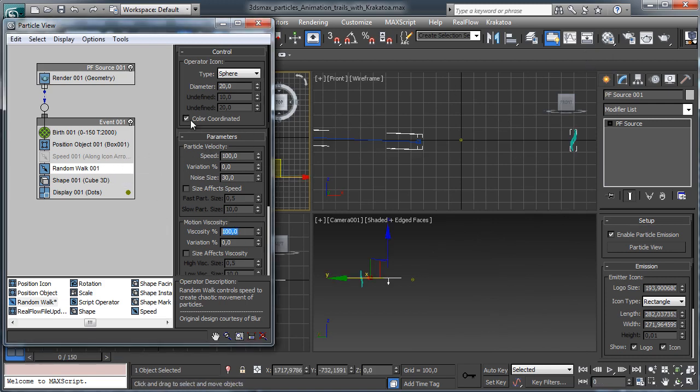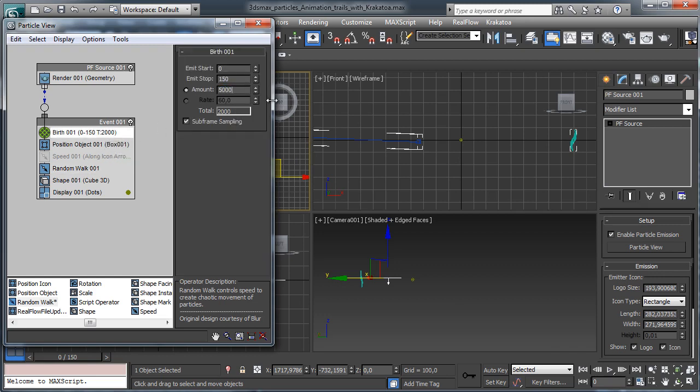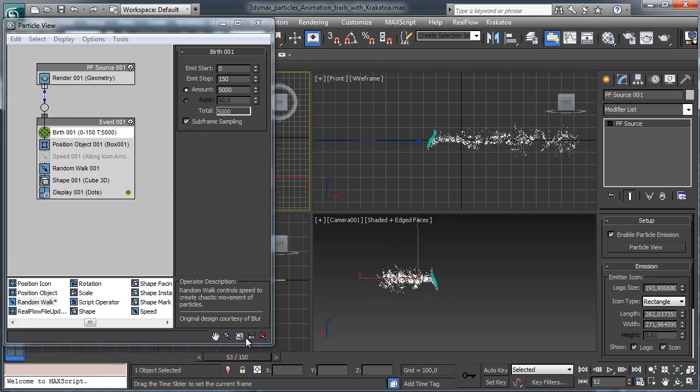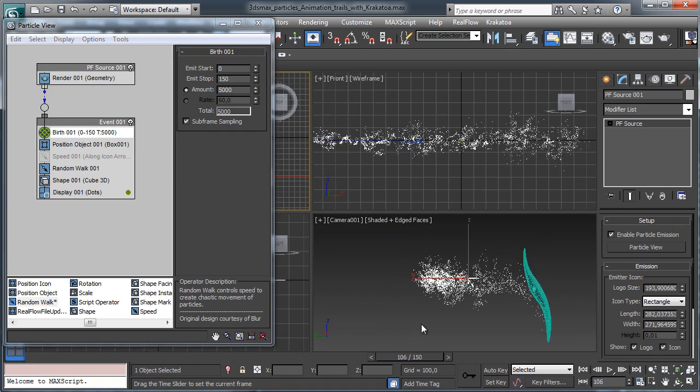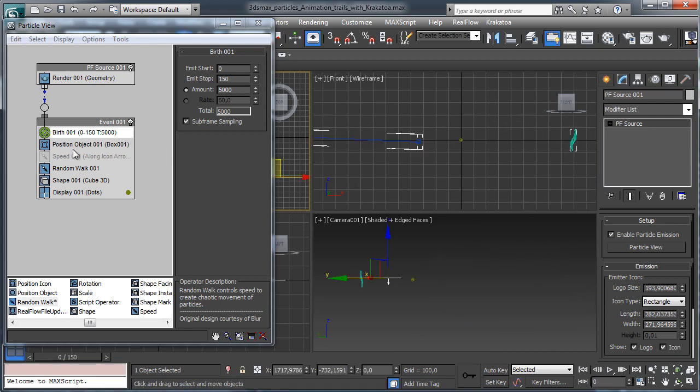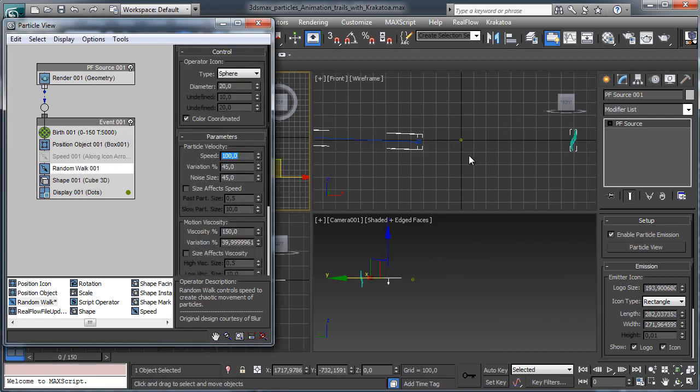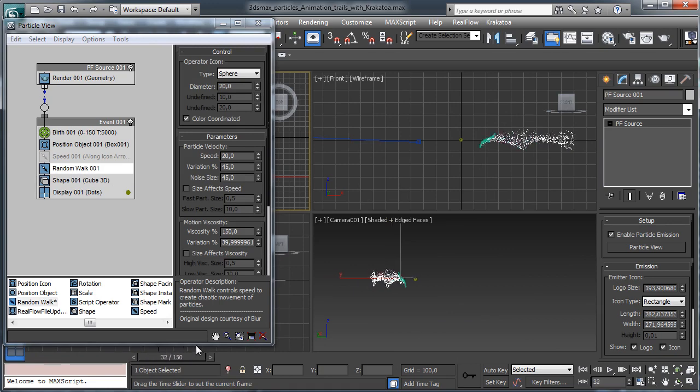Let's go to have a higher viscosity. Let's go for 100%. We'll have 40% for the variation. The speed can be nice. We go for a bigger size, and we'll have a 45 variation for the speed. I like to see more particles inside the viewport, and then we can see again what is happening. Okay, nice. Let's go to have less speed to see the particles moving less.